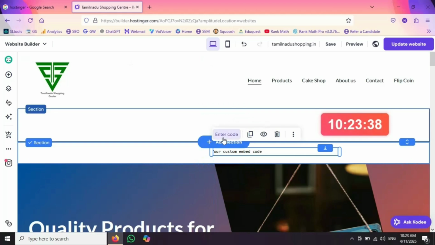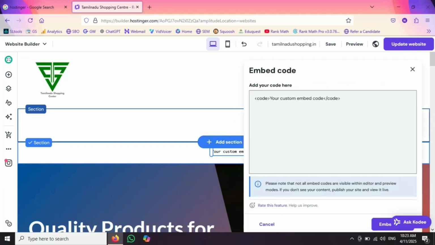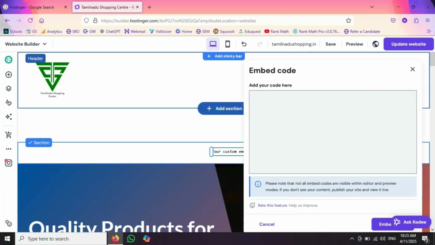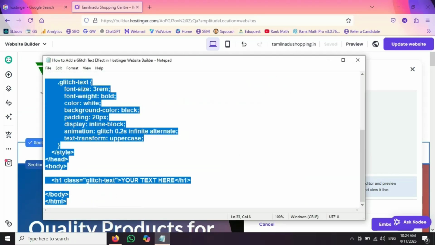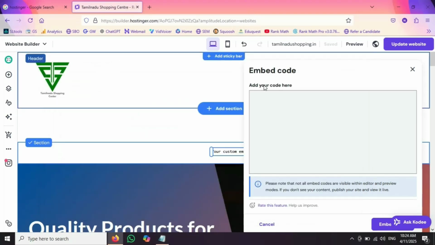Here, I click on enter code. I delete the default code and copy the code which is on the notepad. Copy and paste the code here.